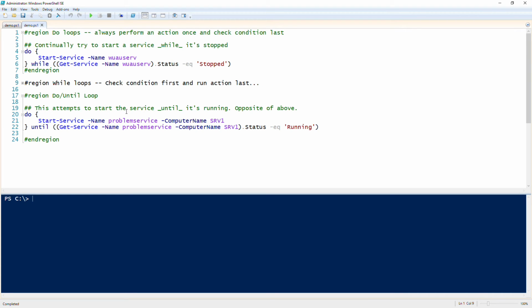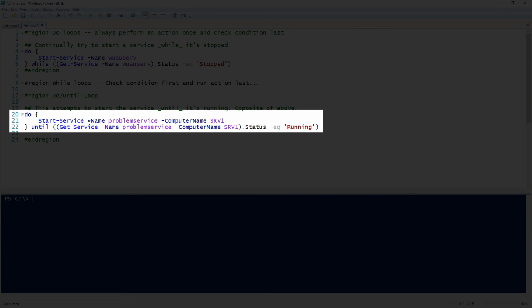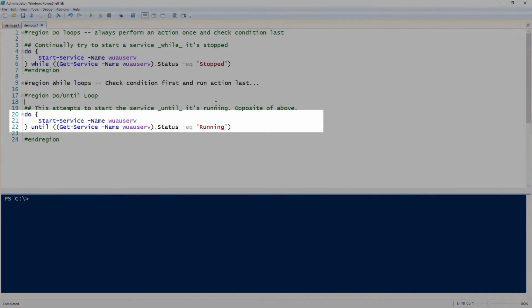So the do until loop runs the action first. All the do loops run the action first. So I will change this to my WUAUSERV again here so we can have a real example. And then this does something until something else is true.